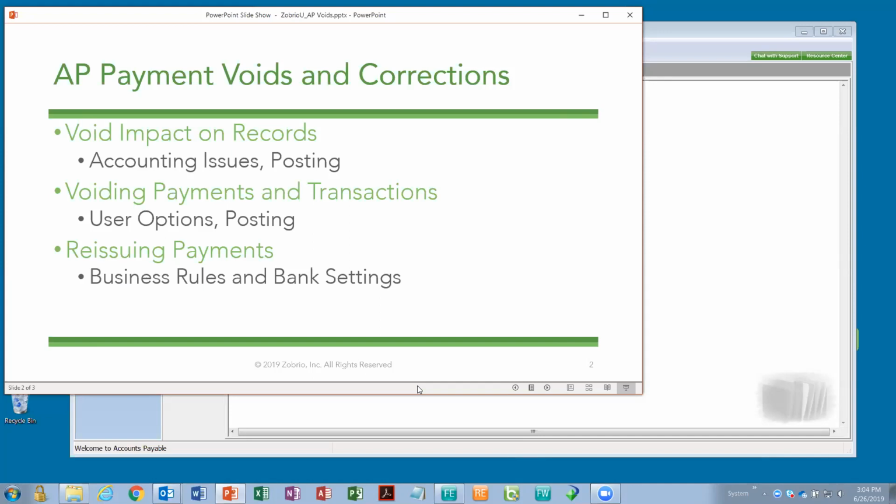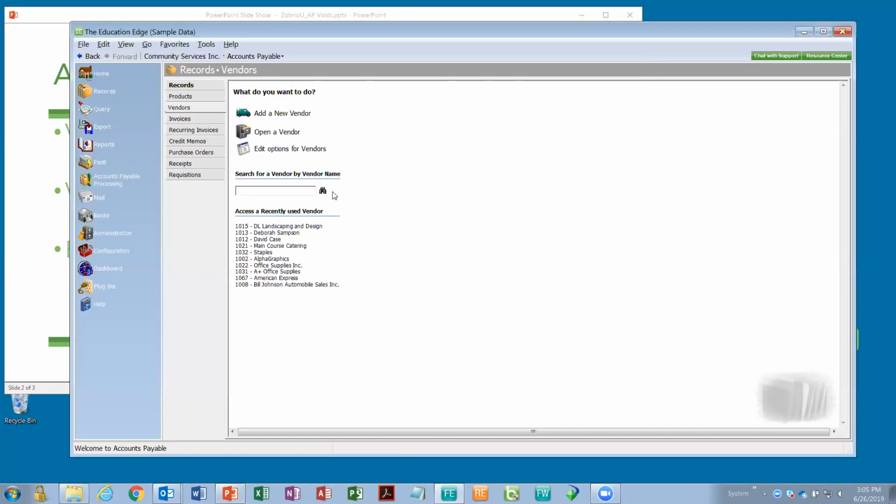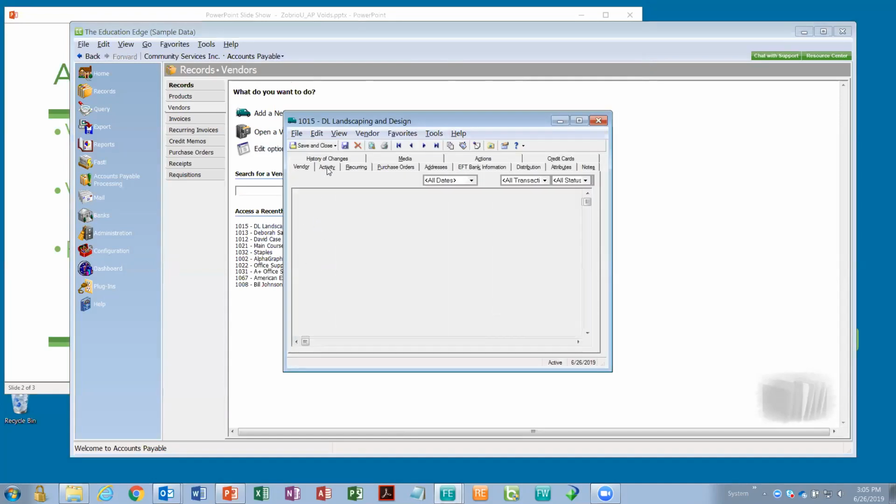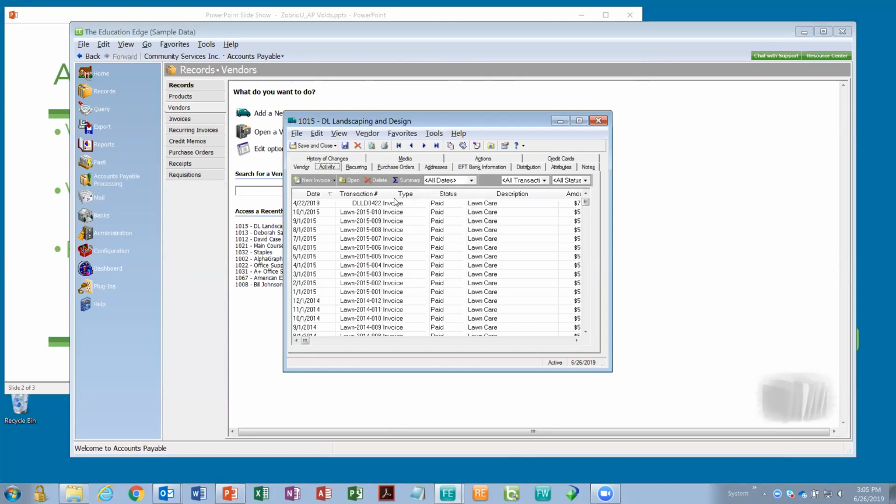Once you've made the decision from a policy standpoint of voiding, then we'll talk in the second section about how you make sure that everyone who's allowed to void has settings in place that make sure they conform to your policy. The second piece I want to bring up is this issue of voiding impact on records. So I'm going to go here into accounts payable, and I'm just going to pull up an example and talk about some what ifs.